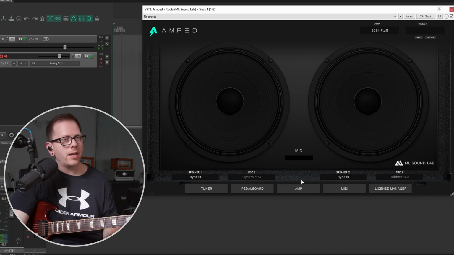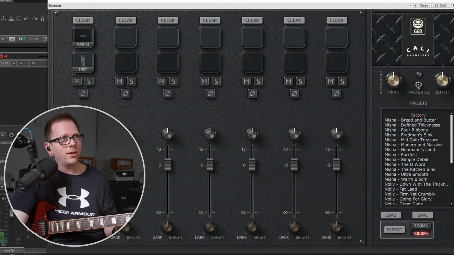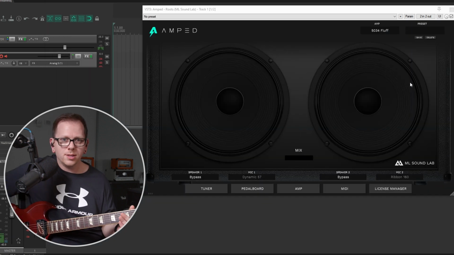All right, so just bypass the cabs. You've been hearing what the default cabs sound like the whole time. So what I've done is I've pulled up the GGD Kali IRs. You can use whatever IRs sound good to you. So let's hear how this sounds with this Samson.